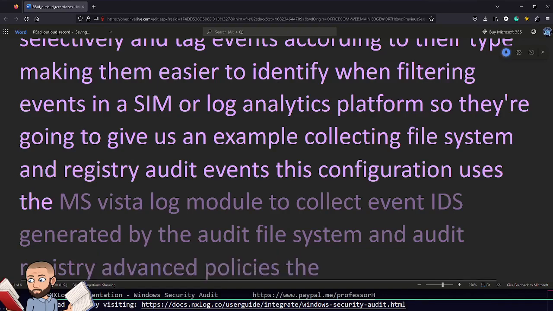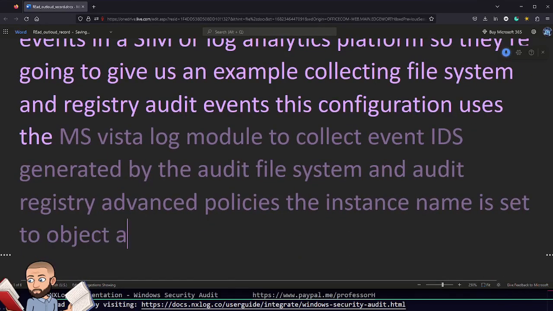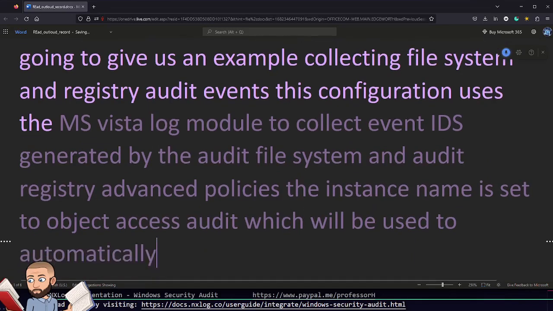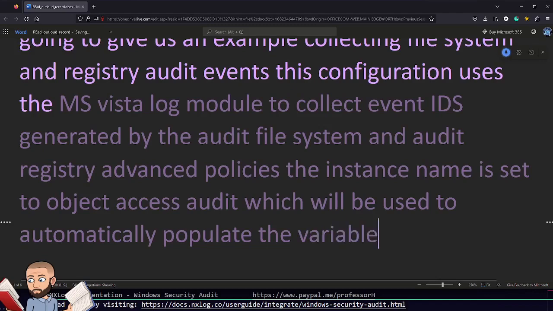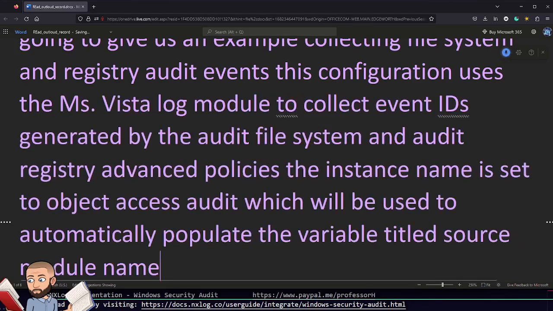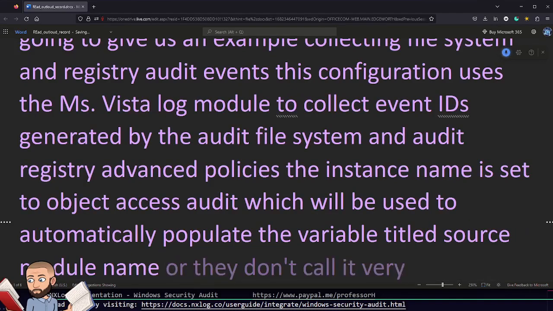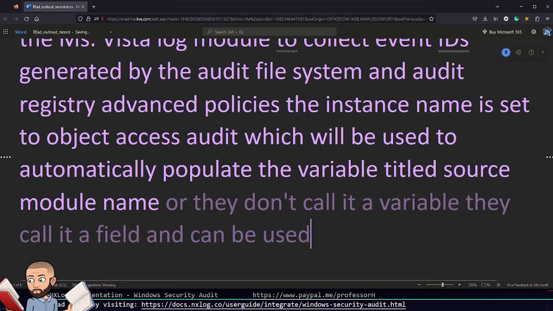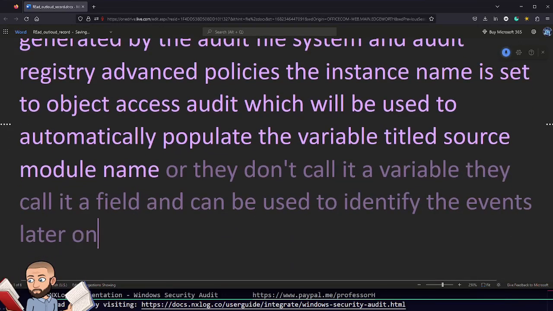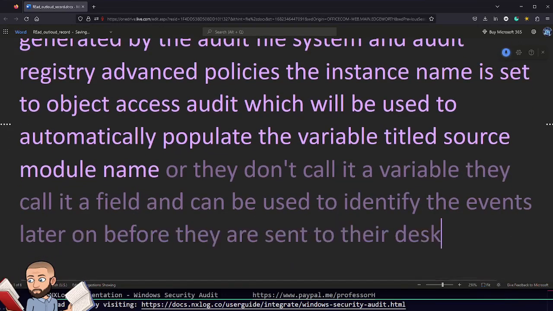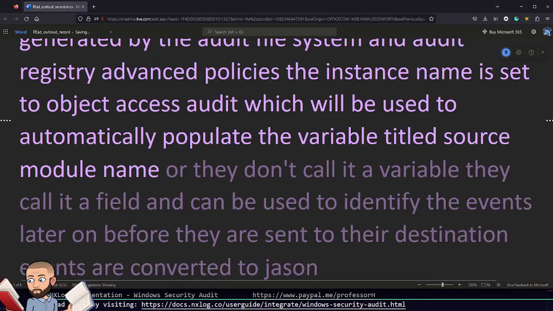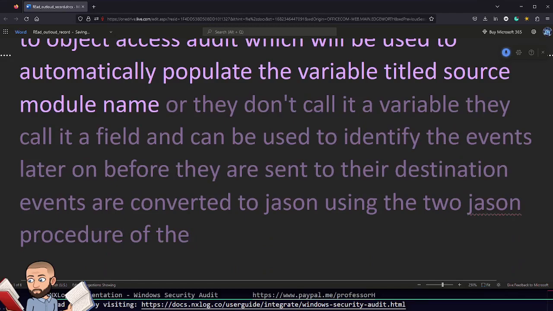The instance name is set to object access audit, which will be used to automatically populate the variable titled SourceModuleName. Or they don't call it a variable, they call it a field, and can be used to identify the events later on. Before they are sent to their destination, events are converted to JSON using the to_json procedure of the xm_json module.